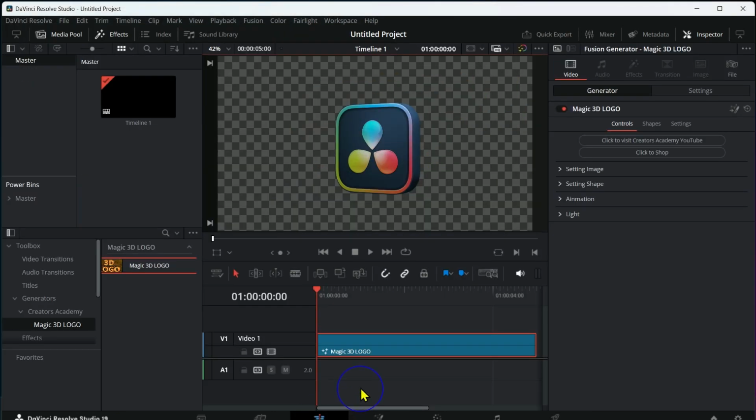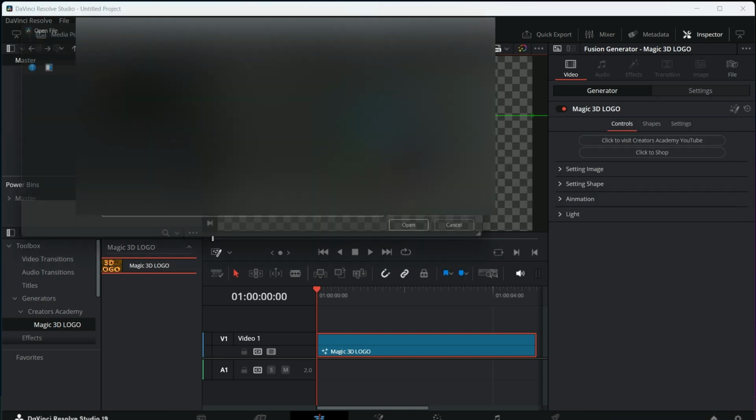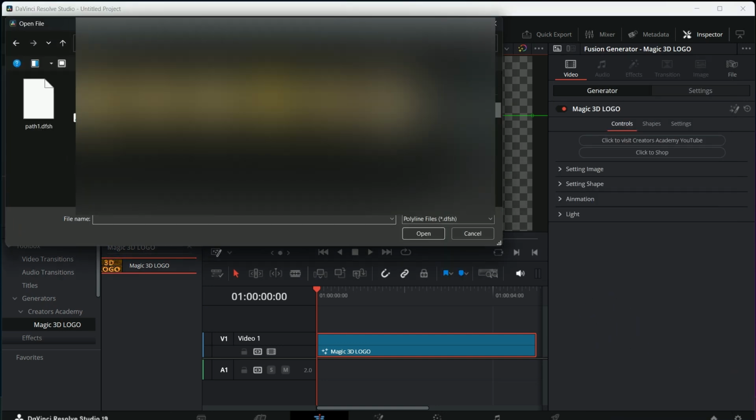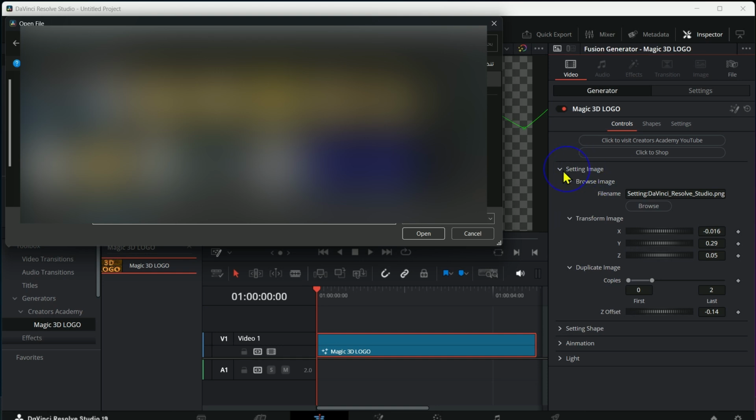After that, go to the editing page, go here and choose Fusion Overlay. Then go to the screen and press the right mouse button and choose Shape 1. Then choose Import, then choose Import Shape, then choose the shape that you exported earlier. Now choose your logo images from here. Here you will find the 3D logo completed.